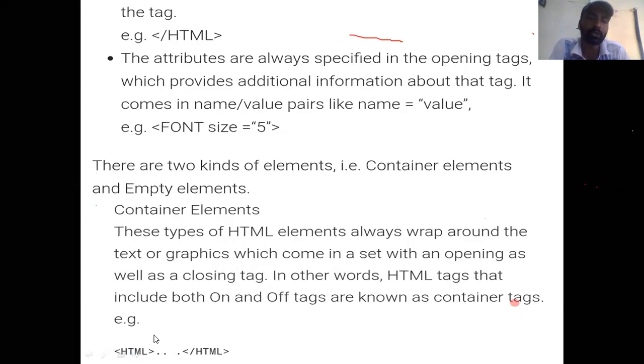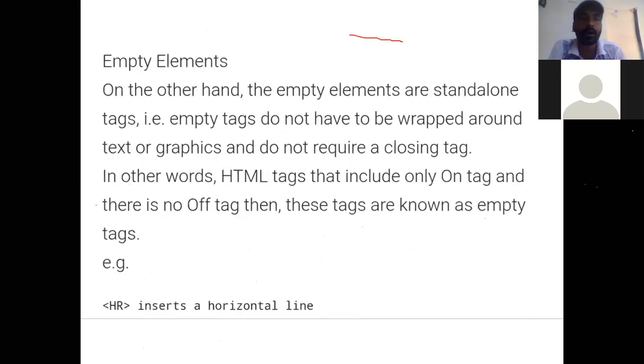These kinds of tags are called container tags or container elements. But the tag which you only open, but you do not close, does not require closing, and is called an empty tag or empty element. For example, BR and HR. You can see here, HR is an empty element, or you can say a non-container tag.